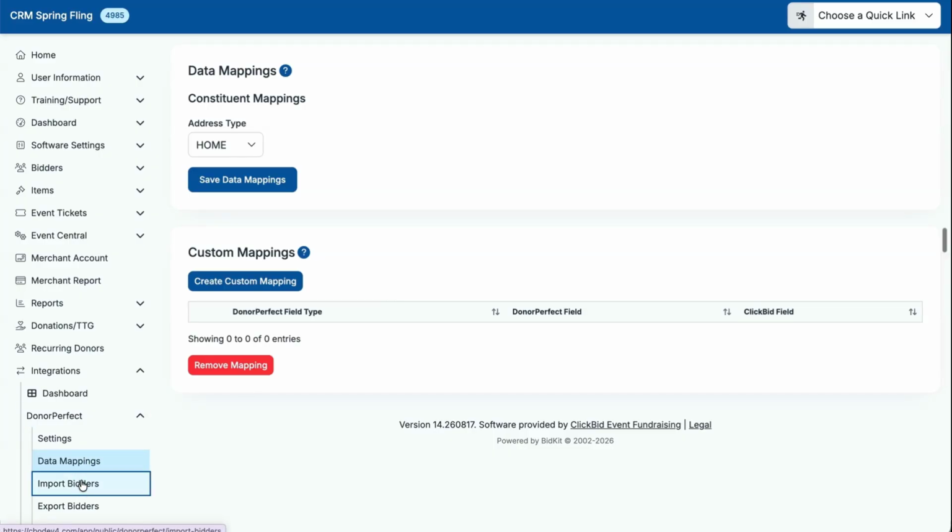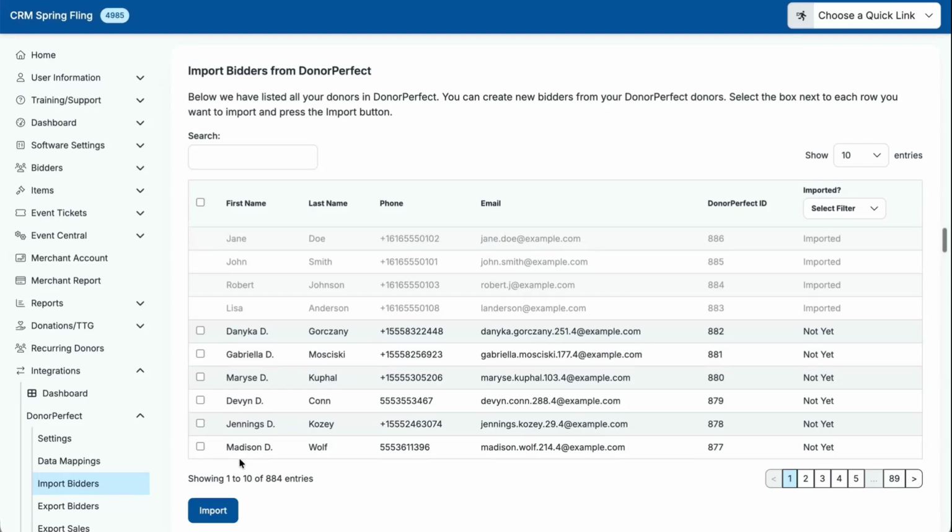Now, one thing that we do offer is the opposite direction. So if you have somebody in DonorPerfect that you want to get added to ClickBid before the event, you can go ahead and add them into ClickBid as a bidder. So you'll see here Jane Doe, John Smith, Robert, and Lisa. They are all imported from DonorPerfect into ClickBid.